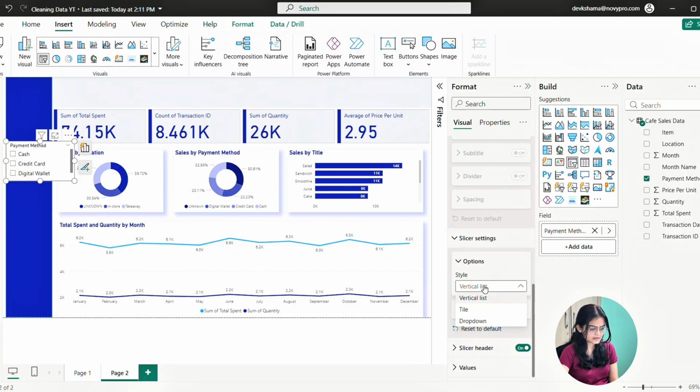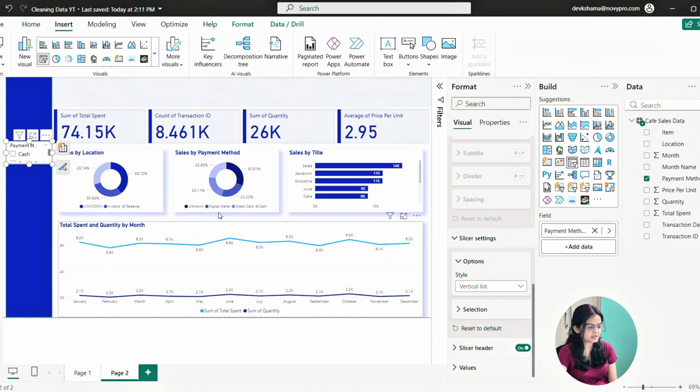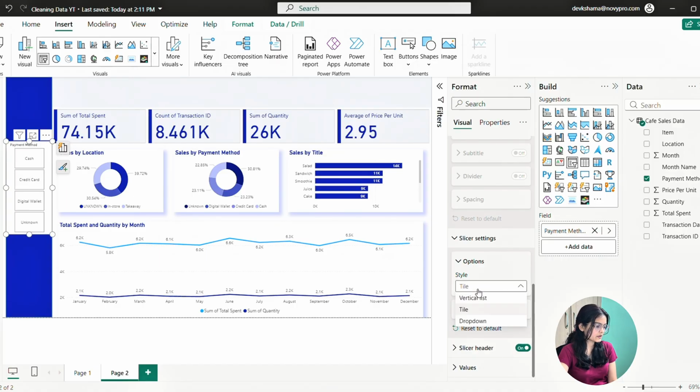Here I'd like to go to slicer settings, and I think I'll go with the vertical list. Vertical list is better. If you select vertical list, you'll be able to see all the values of the list. If you go to tile, this is how it looks in the tile shape, and in dropdown you see it like this. So I showed you all 3 kinds of slicer settings we have, but currently I'll go with the vertical list.